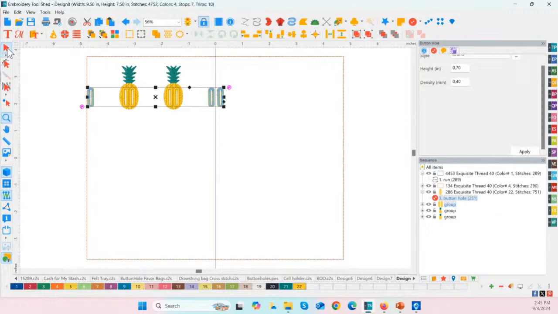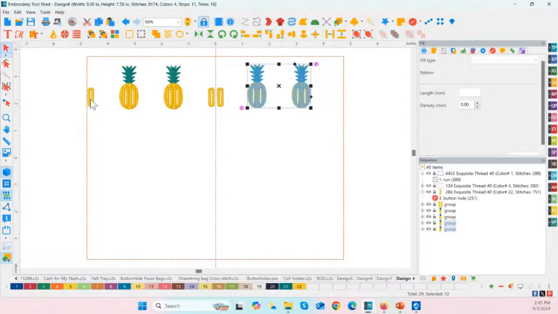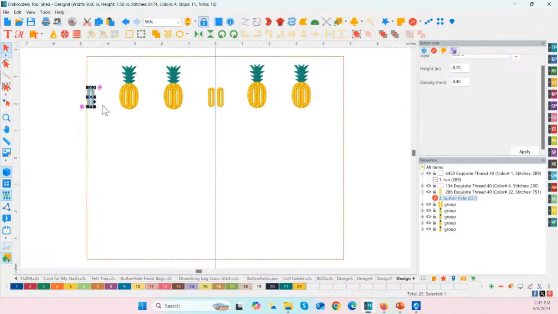Okay, so now let's copy our pineapples. Copy, paste. Move those over here. And then we need one more buttonhole here at the end. So copy, paste this single one. Now, do you have to do double buttonholes?